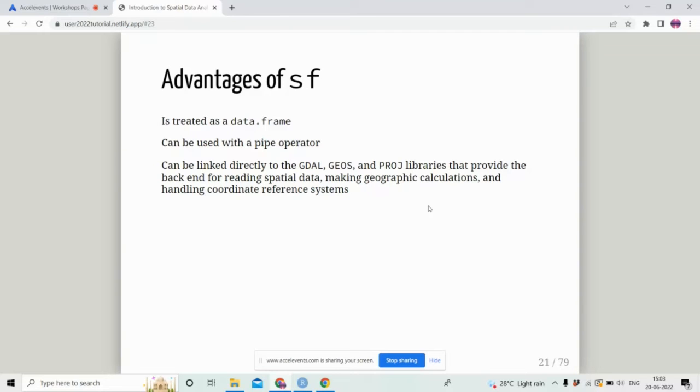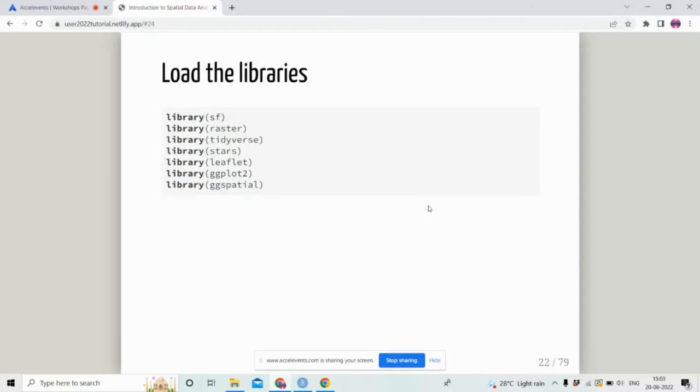And the backend, whatever calculation is going on behind, needs different support, like the PROJ library, the GEOS library, and the GDAL library, which are written in C. Those are directly linked to sf for making all our geographic calculations easy, and also handling the coordinate reference system. So it calls all these C libraries from the backend and makes our life easy by showing us only the neat things. That is why we'll be using sf today.